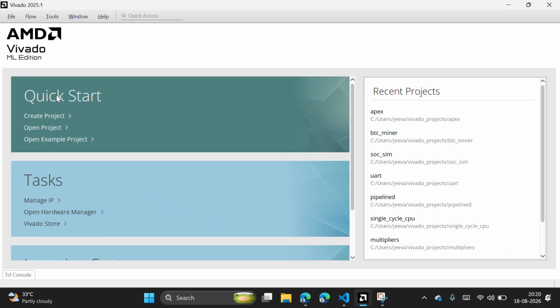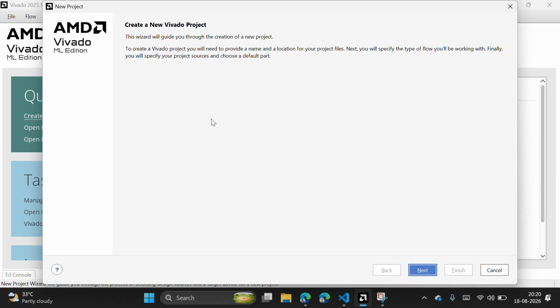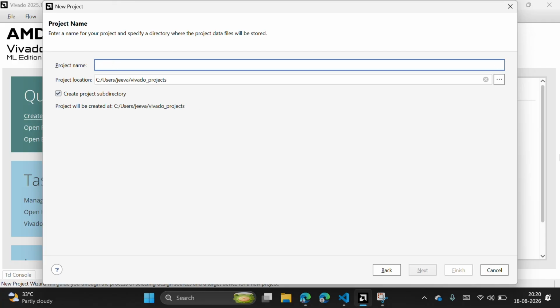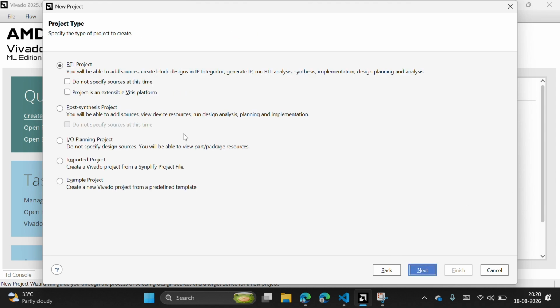Open Vivado, create a new project, click next, and give a project name for your project. Here we will just say 4-bit LED, and it'll be stored in the right location, and it's an RTL project. If you're doing any other projects like a post-synthesis project or an IO planning project, you can select them, and we will be doing other videos for these kinds of projects in the future.